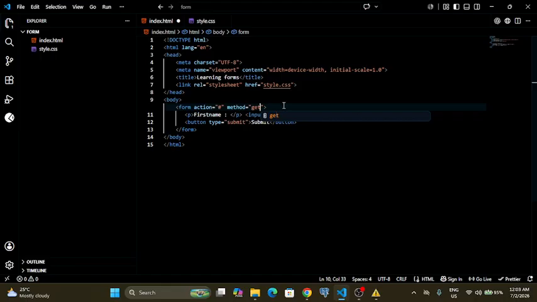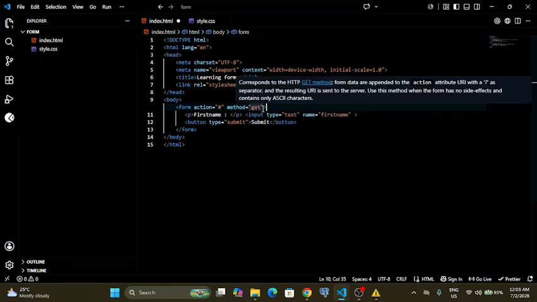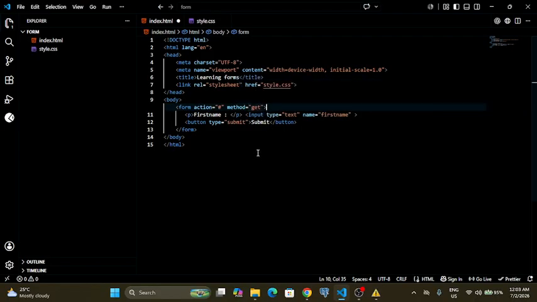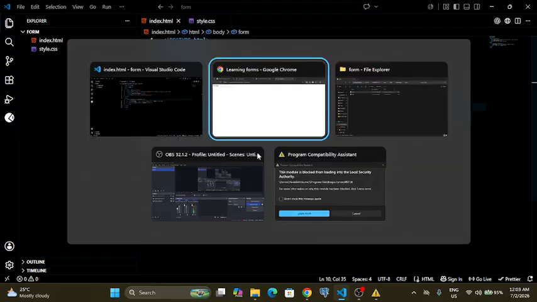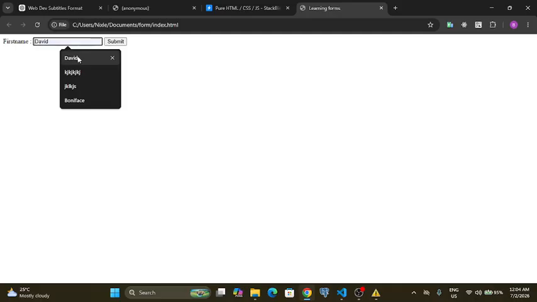Okay, so once you say method get, we can now save. We can come back, refresh, and you see that submit is just next to our box. That's fine. So I'm going to put in David and I'm going to submit. And I want you to pay attention to this top place. You see that it is literally getting back what you've given to it.